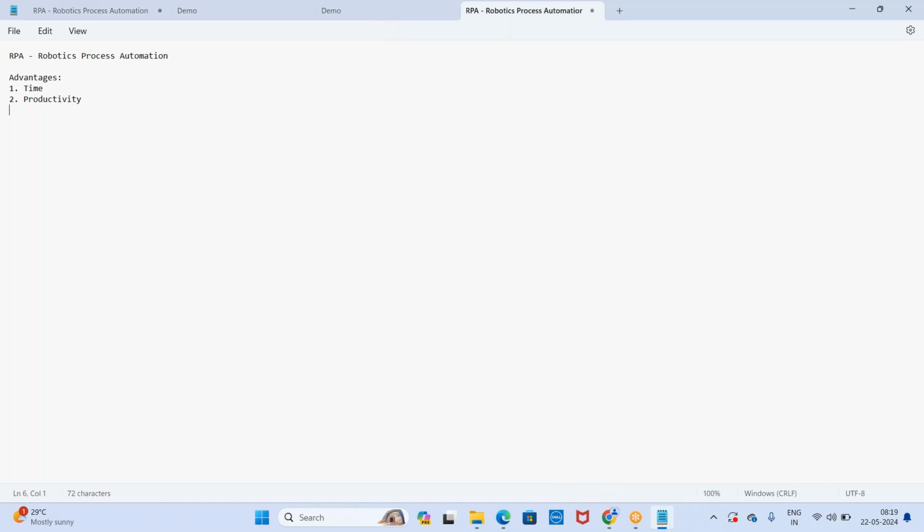If a human is doing it, he takes 5 minutes, which means around 12 records he can do, and for 8 hours, 8 into 12 times he will do. Whereas if the bot is doing it, let's say it takes only 2 minutes, the processing time is reduced and the productivity is increasing, right? Obviously. So we can say the advantage of using this tool is that productivity for the organization is increasing.